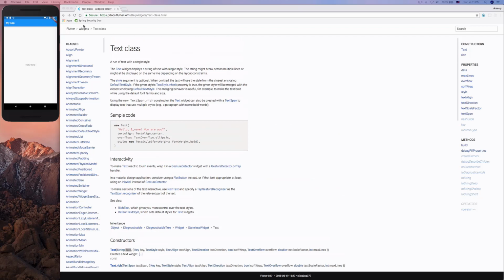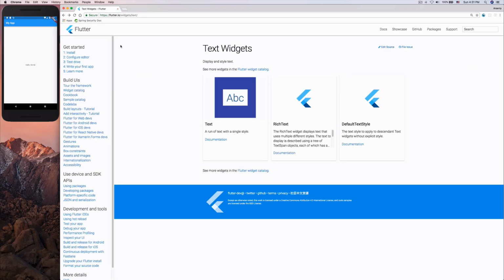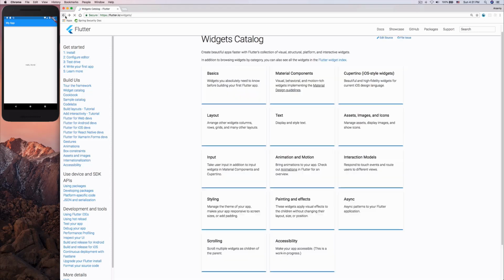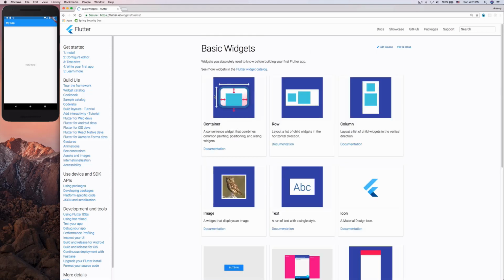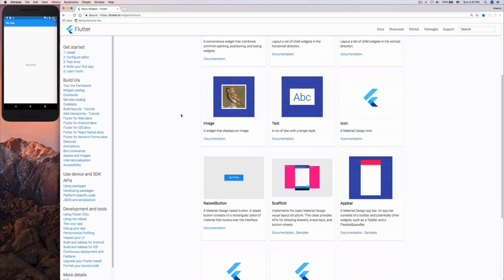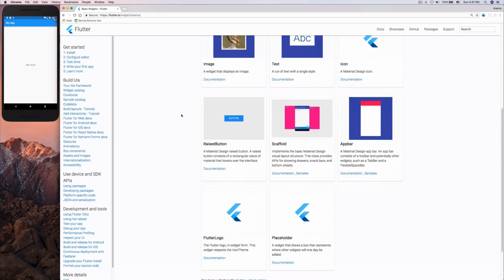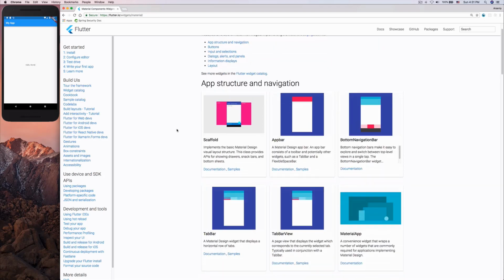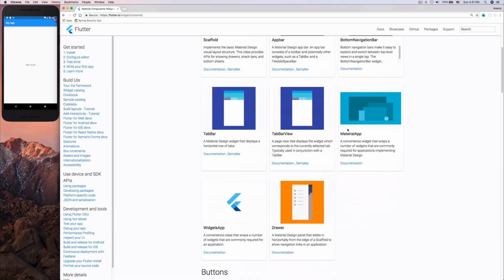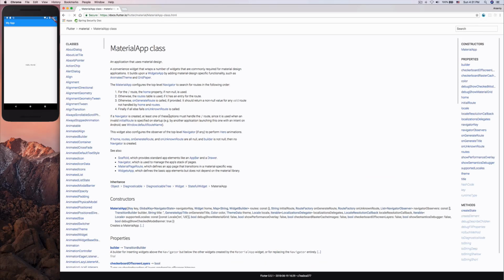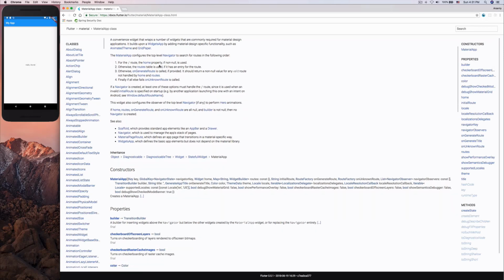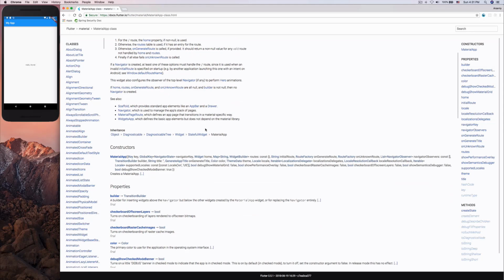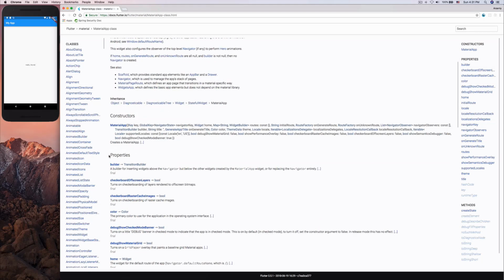That's the text class. Let's also take a look at the material app class. I think it's in material components here. Where is it? There we go, material app. So let's take a look at the documentation for that. An application that uses material design. There we go. So the material app class essentially means that it's an application that uses material design, and we have a bunch of properties here.